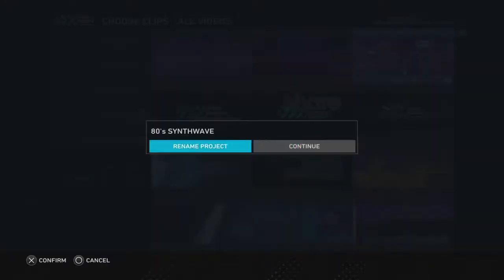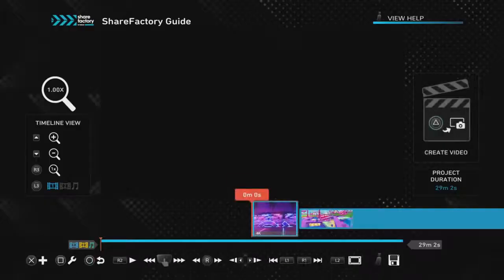So it says here we can rename our project, or we can just go straight into it. So if you want to, you can give it a cool name. I'm just gonna name this ShareFactory Guide. I would name it ShareFactory Studio Guide, but that's a bit too long, so we're just gonna name it ShareFactory Guide. Right, so now let's continue.